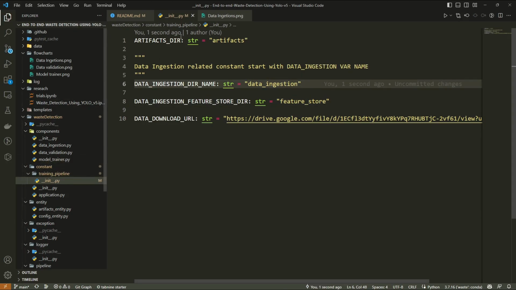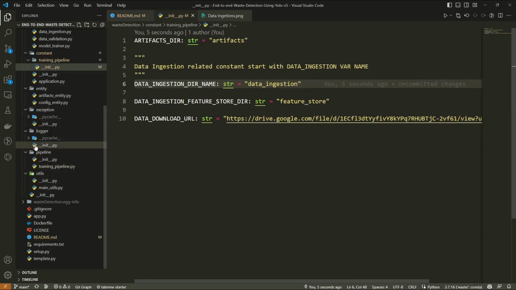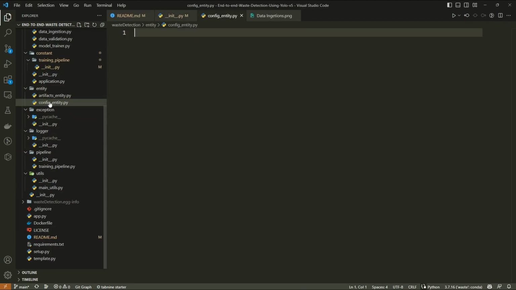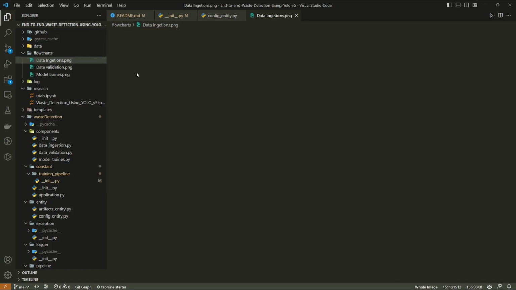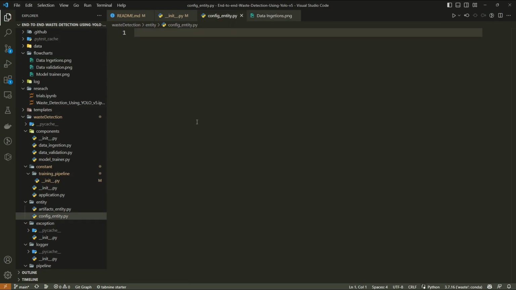After updating my constant, I need to update my entity. So let me open my config entity inside my entity folder. As I already told you, I need to define the configuration, because the variables we have already defined. Now I need to define the configuration: data ingestion directory, feature store file path, and data download URL. With the help of these constants, I will define this config entity.